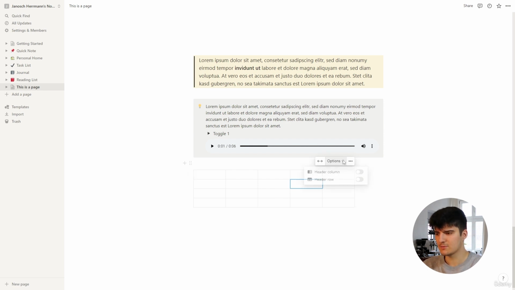Now you have additional options, which are to add a header column and a header row. So this will actually add headers, so you can add descriptions to what these columns and rows actually mean. So again, great way to visualize some data. Maybe if you're writing some scientific papers or stuff like that, that could be a great option in these cases.